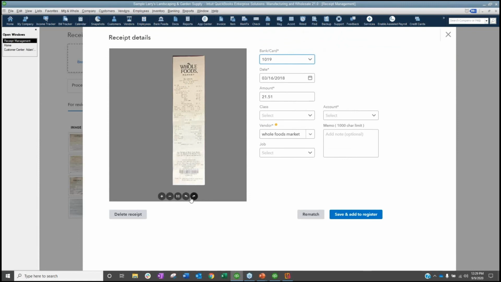Move the orientation around here. I can choose my bank card that I'm purchasing it on, so it defaults, understood. It picks up the date, the amount. I can set up a class, put a class in here.